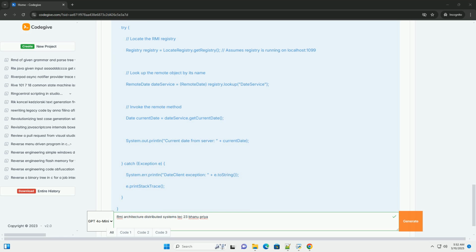Key goals of RMI. Transparency. Make remote method calls appear as similar as possible to local method calls. The client code shouldn't have to deal with low-level networking details. Abstraction. Hide the complexities of inter-process communication, allowing developers to focus on the business logic of the application.